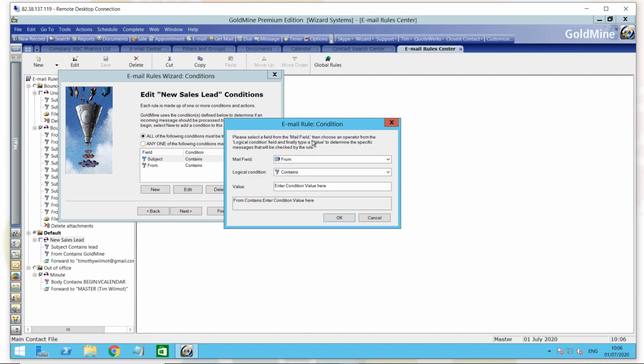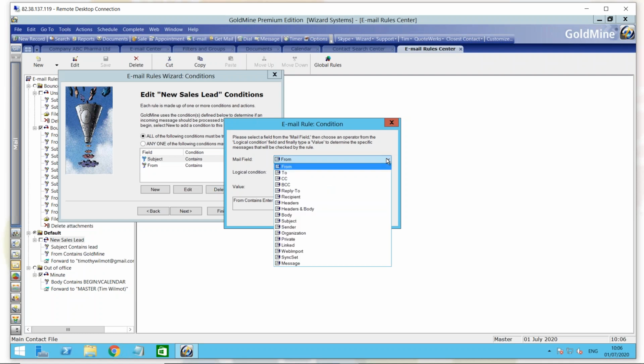this rule definition. So first of all, mail field. So where is it in the email that I'm looking for some kind of value or condition? And of course, I guess you are pretty limited with email. You know, it's either who it's come from, who it's going to, what's in the subject line, what's in the actual body of the email. Does it have an attachment? Yes or no? So there's some typical things there.